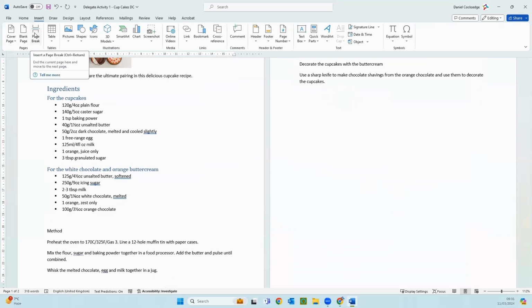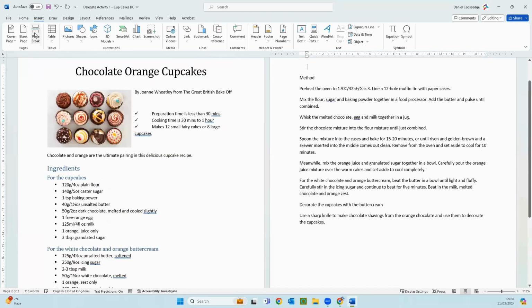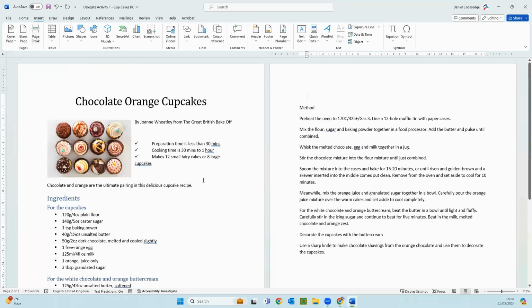Now, what a page break enables us to do is separate the pages in a Word document, but without having lots of returns after it. So it makes it nice and clean, and it means that everything will stay on that page, and it won't particularly move in this instance. So if I click on page break, you can see now that it's completely separated the two elements.